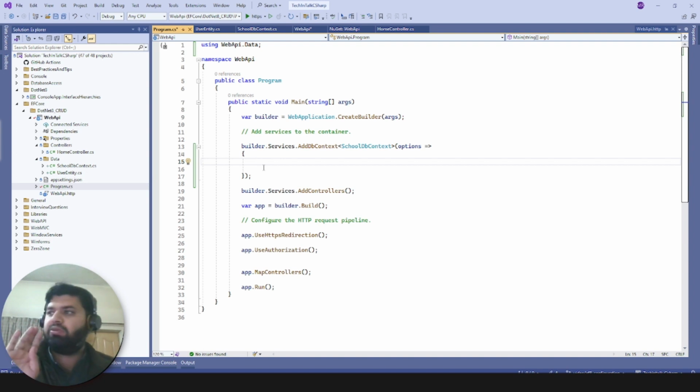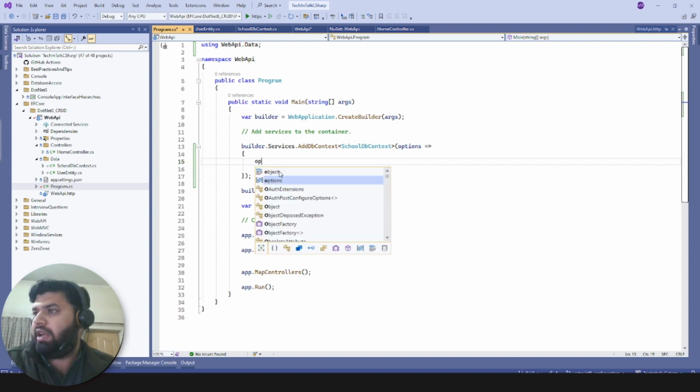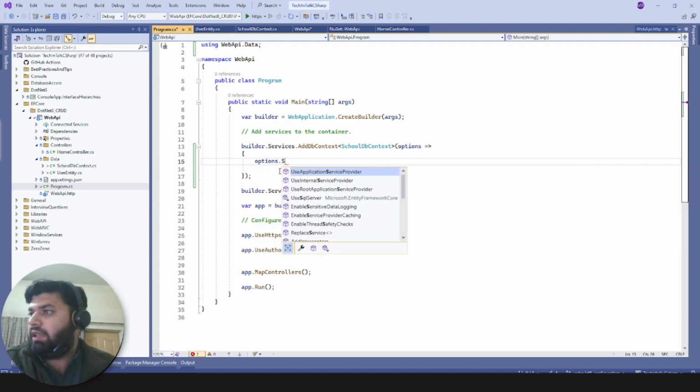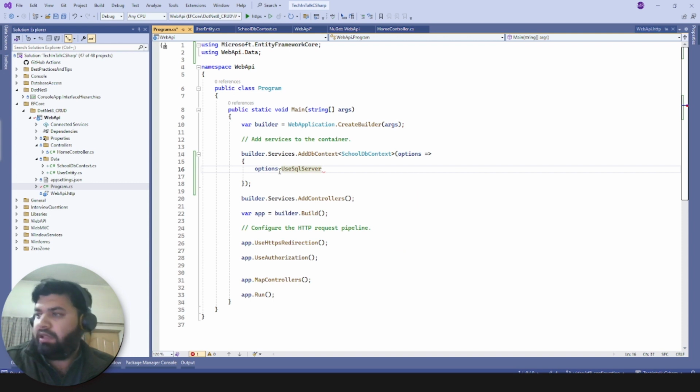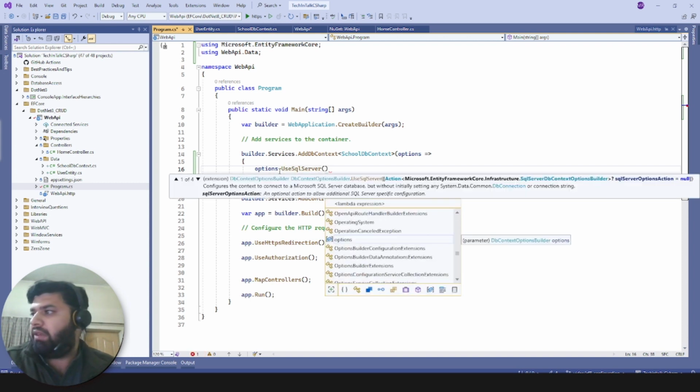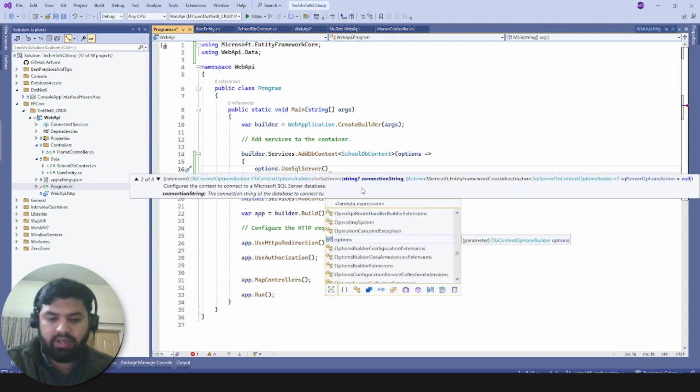We just need to change one line of code here, and the database will be switched, and all the existing code will work with another database provider. For now we are using SQL Server, so for that, options.UseSqlServer, we want to use that one, and we will be providing the connection string here.